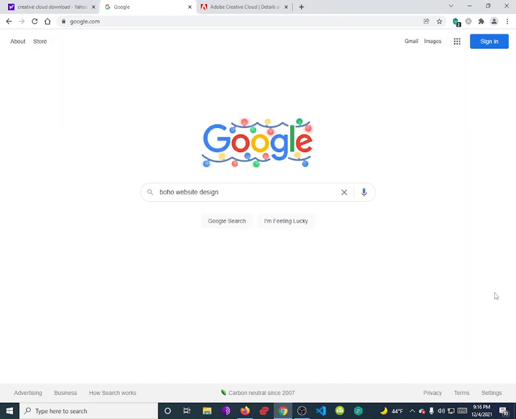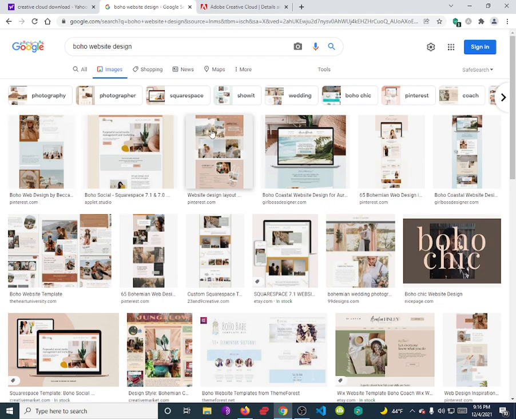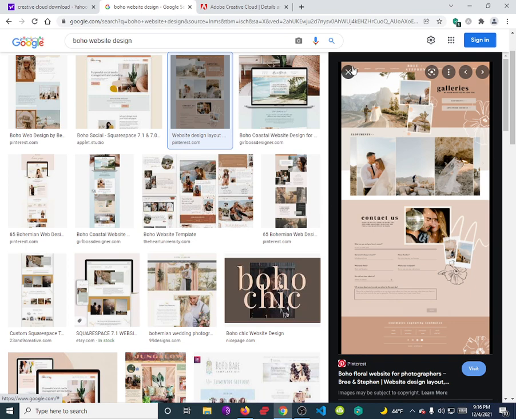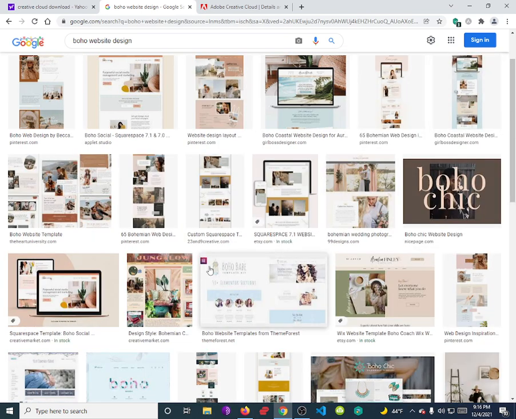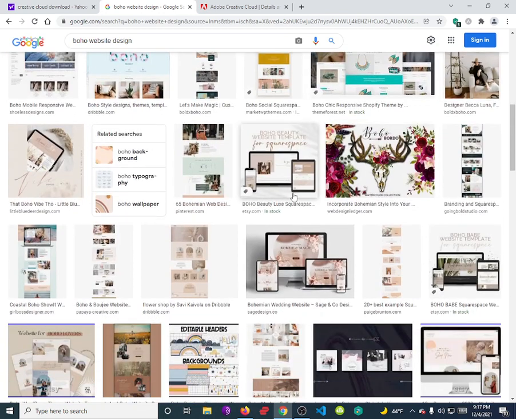So now we're going to talk about how to find design inspiration for the Shopify themes. If you go to Google, type in boho website design, hit enter, and then go to images. All of these images here are inspiration. This is pretty much the kind of design that is selling. It's very popular right now.